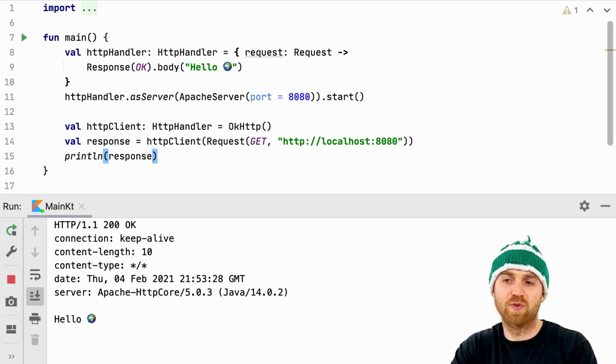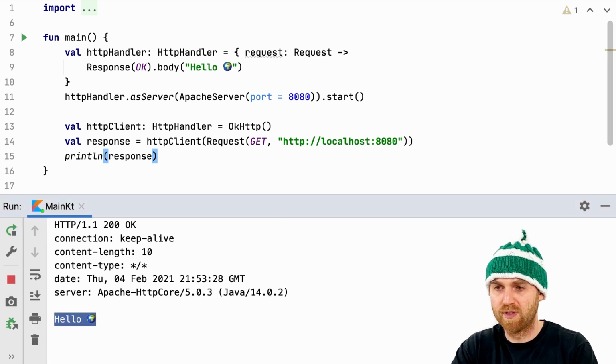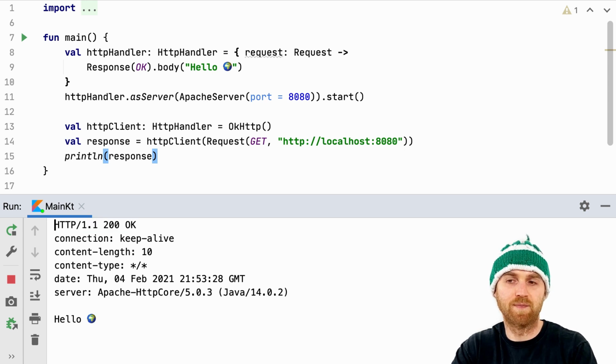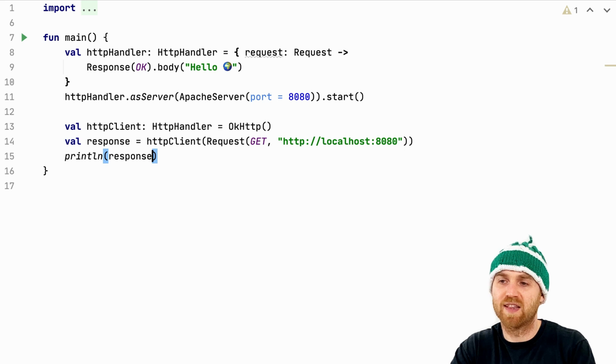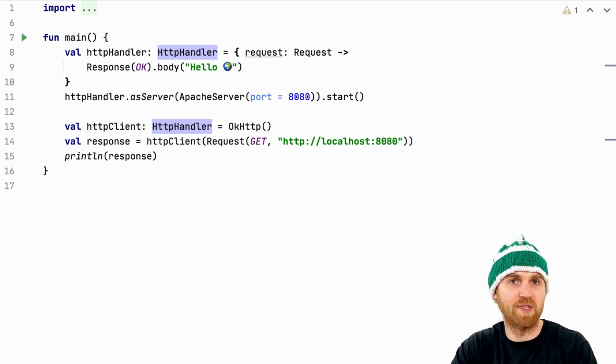And we expect output similar to what we've seen with curl. So we get back hello world, we get some headers, and 200 status. The important thing here is that both HTTP client and HttpHandler, so both server and client, they have exactly the same type signature. So they're both HTTP handlers, they both receive a request and return response.